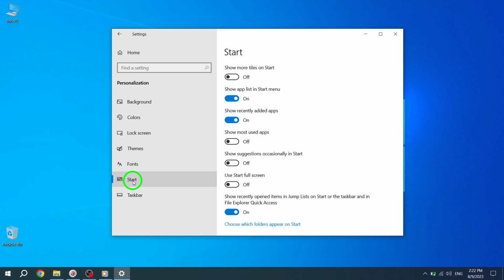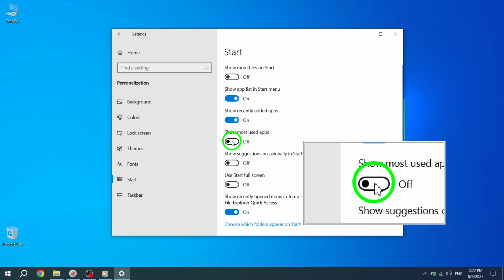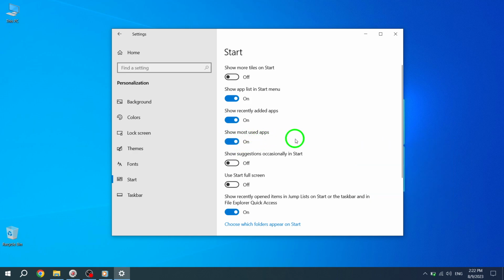Step 5. Finally, under the Show Most Used Apps option, toggle the switch on. This will enable the feature to display your most used apps on the Start menu. And there you have it. You have successfully learned how to show most used apps on the Start menu in Windows 10. Now, your frequently used applications will be easily accessible from the Start menu.